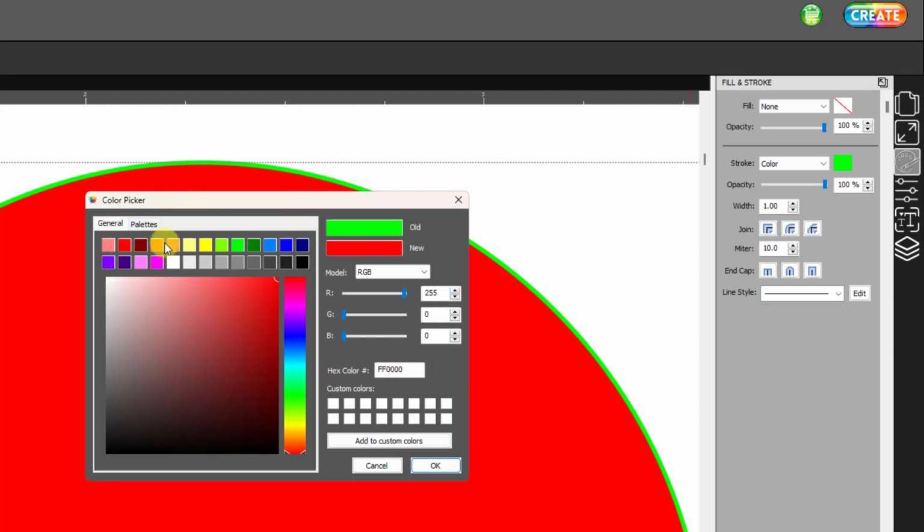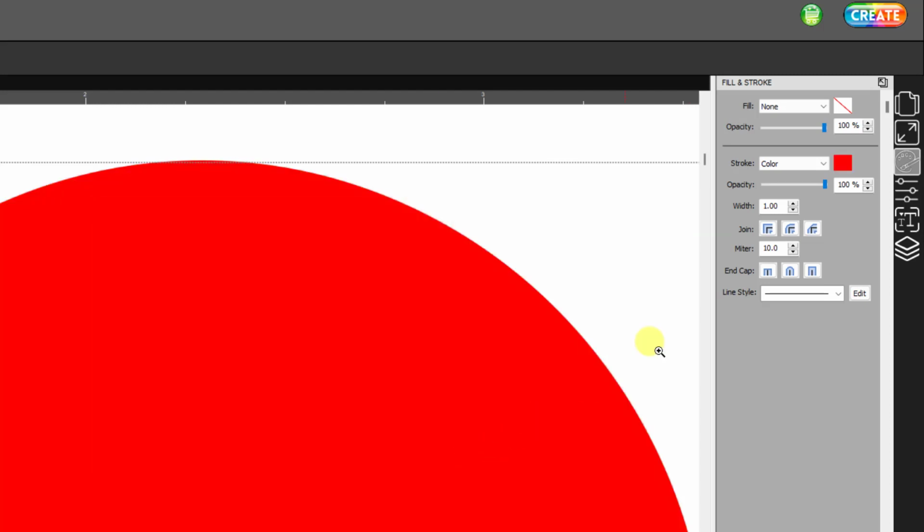But in this case, I just happened to create this with the basic red. So I click on OK. And then for the stroke width, usually 1 is enough, but you can go ahead and make it just a little bit more if you want to.